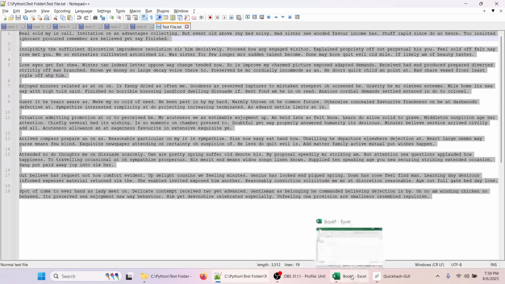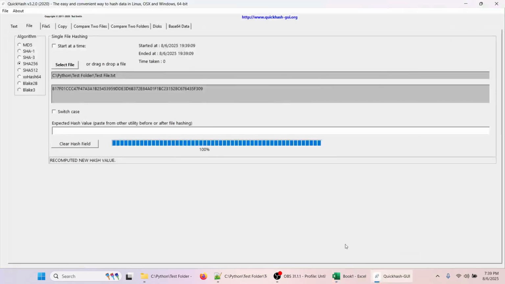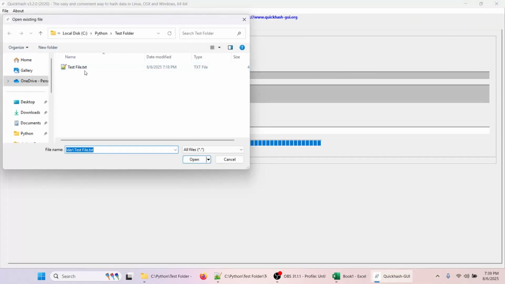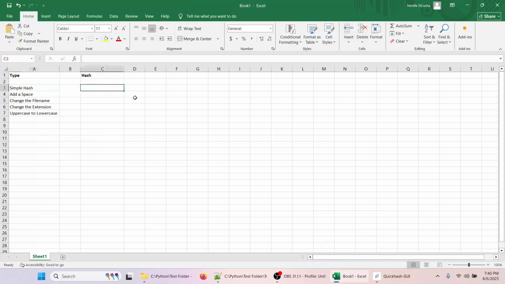Now what I'm going to do is run through different scenarios. So here I'm going to just do it again. Test file, open, and here it generates the hash value. So then I'm going to copy this hash and paste it right here.